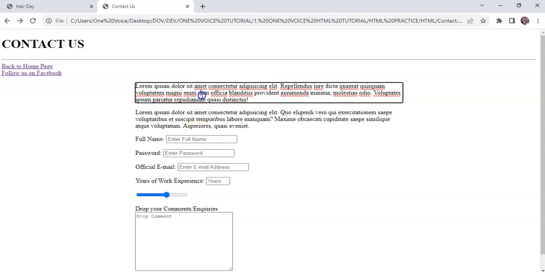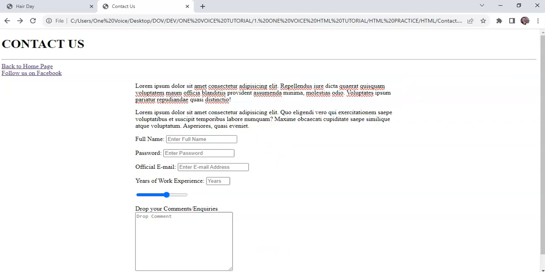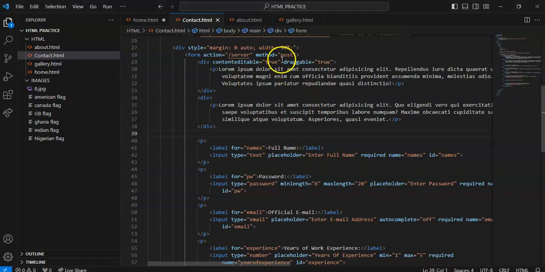First of all, I believe we already see the contenteditable. All right, now let me remove that contenteditable because both of them are not looking friendly with each other. So I'm going to remove the contenteditable and leave only the draggable attribute on that div for the sake of this example.